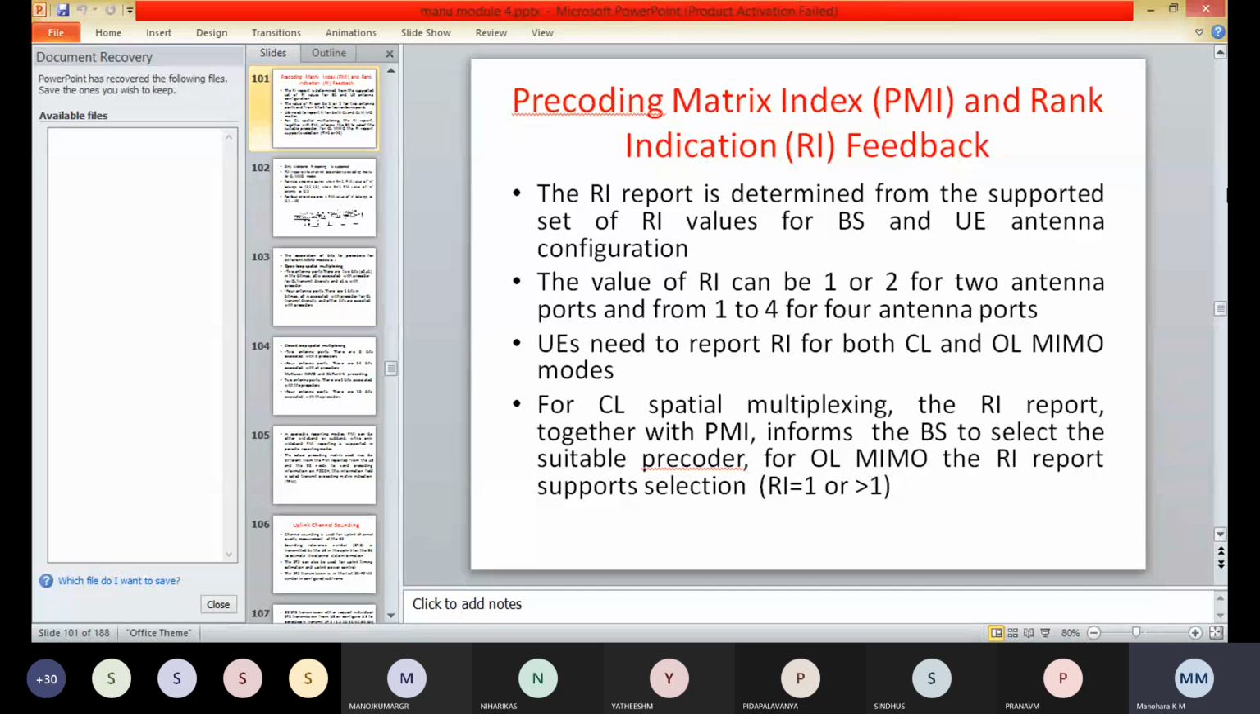So here the mapping between the RI and the channel rank is taken as the RI mapping. For the RI bit 0, the channel rank will be 1. For the bit 1, the channel rank will be 2. For the RI bits 0,0, the channel rank will be 1. For the RI bits 0,1, the channel rank will be 2. For the RI bits 1,0, the channel rank will be 3. Similarly for the RI bits 1,1, the channel rank will be 4.